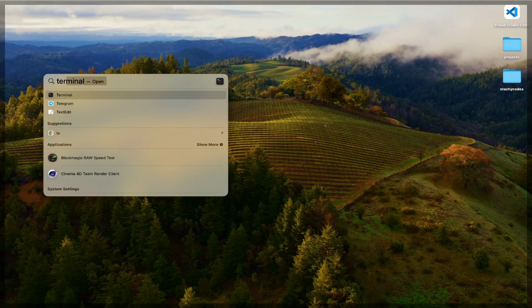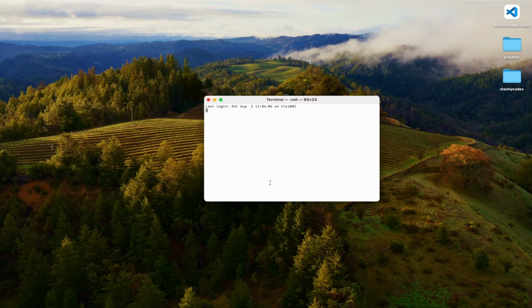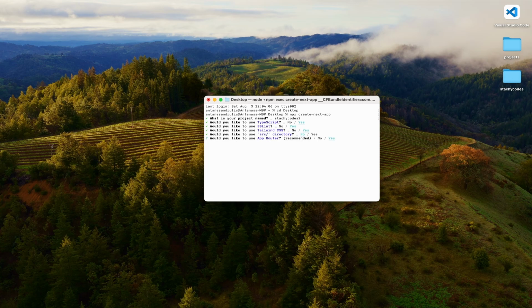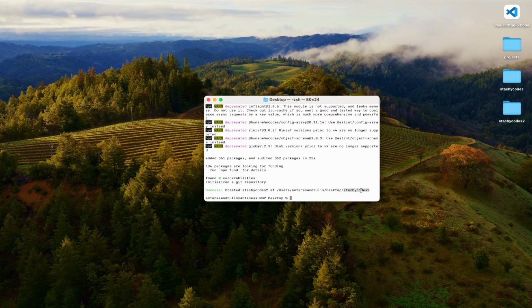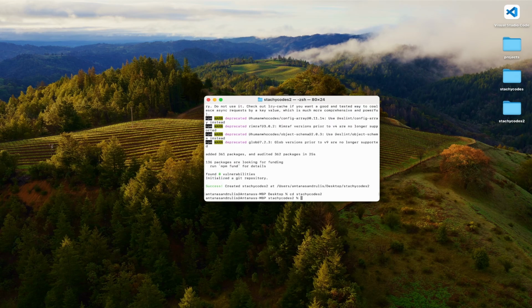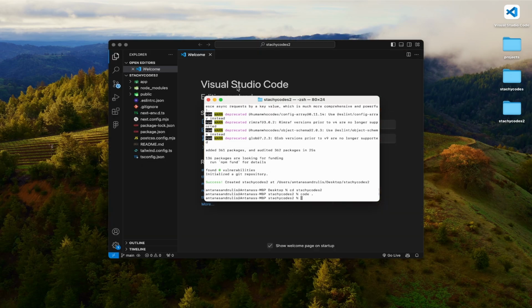First thing we want to do is create our project. I'll create it on desktop with npx create-next-app. Let's call it stash codes 2. TypeScript yes, ESLint yes, Tailwind yes, src directory no, app router yes, and here no. So basically all default settings. So now the project is created. Let's open our project. Write code dot. It should open VS Code.